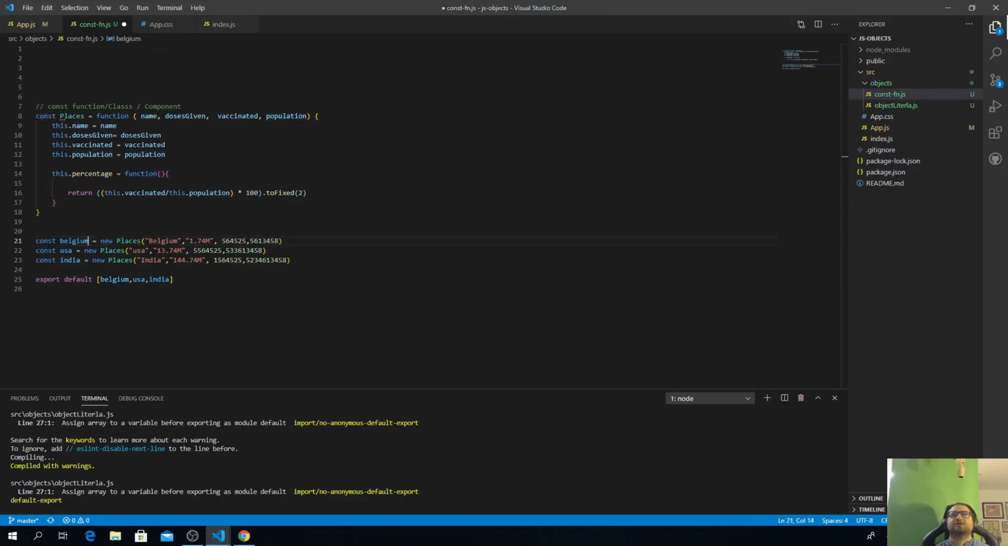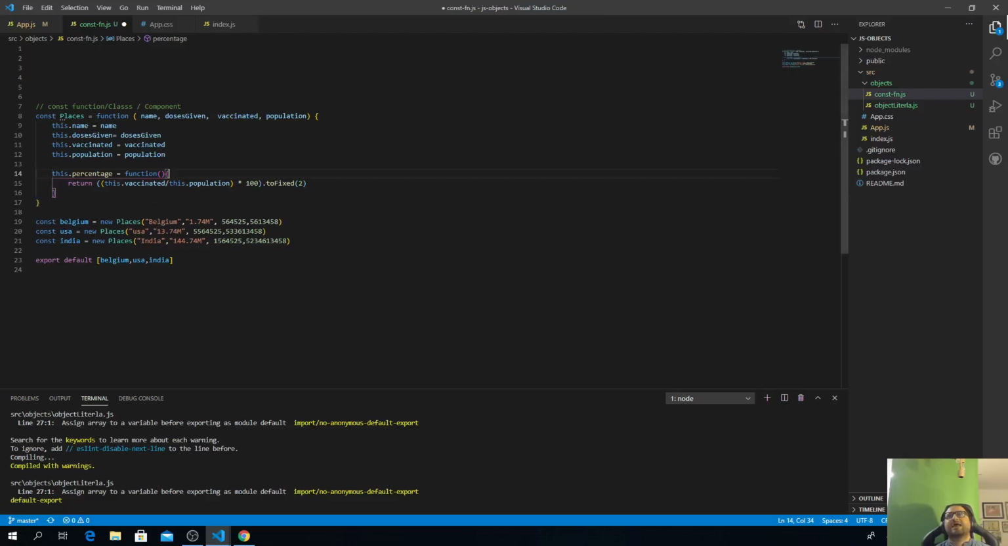The other thing is sort of a quiz. As I said, every function should return a value, but we actually are not returning anything over here. The percentage function is returning a value, so that's okay. But what about this function? It's not returning anything. So any idea?